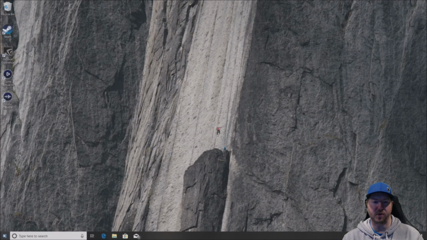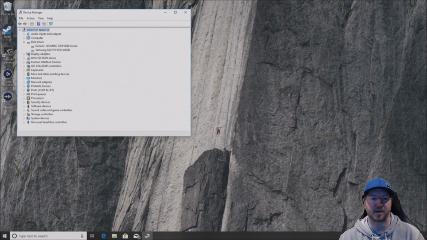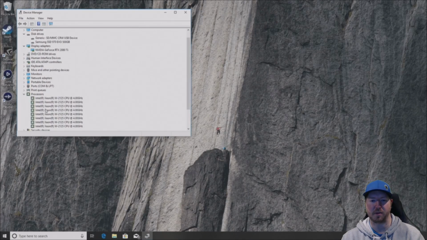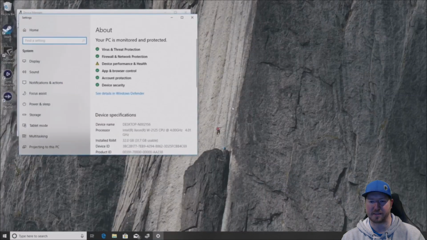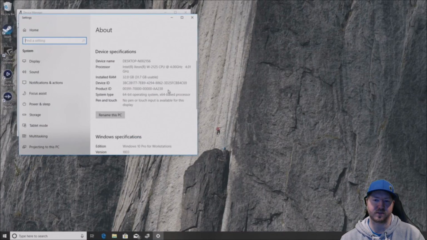All right, so now we've loaded into Windows 10. We're going to go check out the device manager. We're going to show you our Samsung 970 NVMe drive, our display adapter, our RTX 2080 Ti, as well as our CPU threads. It's actually a quad-core processor, but it shows up as 8 threads in Windows 10. Then we'll show you system. So everything is working perfectly.